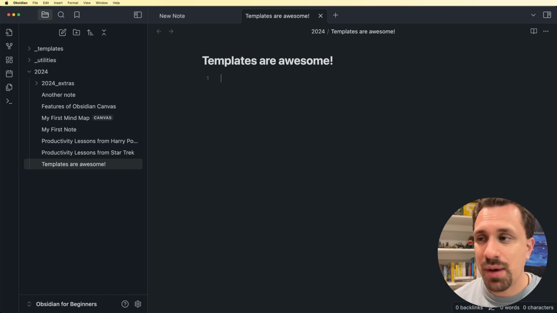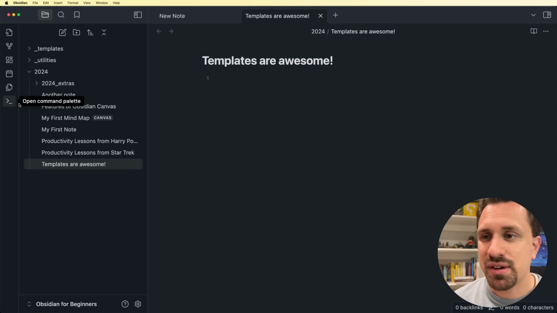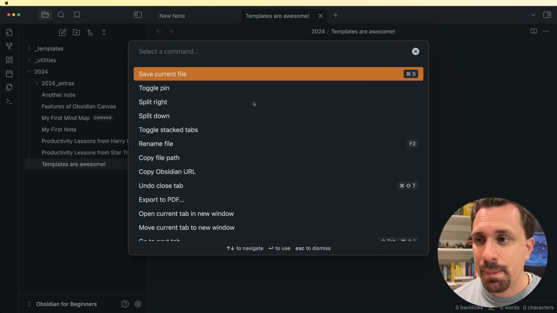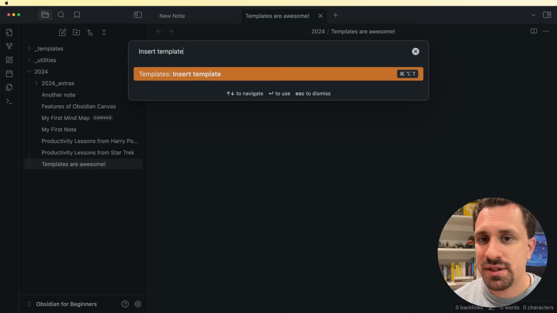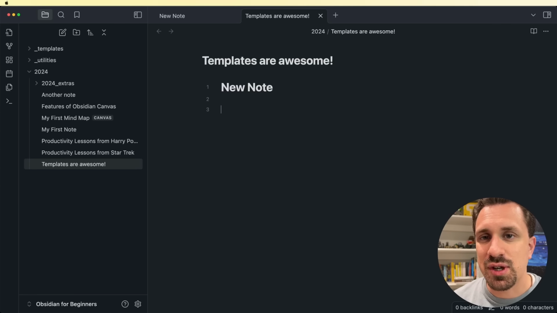You can open up the command palette by either going over here and clicking the command palette button, or you can hit Command P, and this will bring up all the commands that are available inside of Obsidian. I'm going to say Insert Template, hit Enter, and then hit Enter again to insert the new note. The easiest way, though, is to set a hotkey for inserting the template.